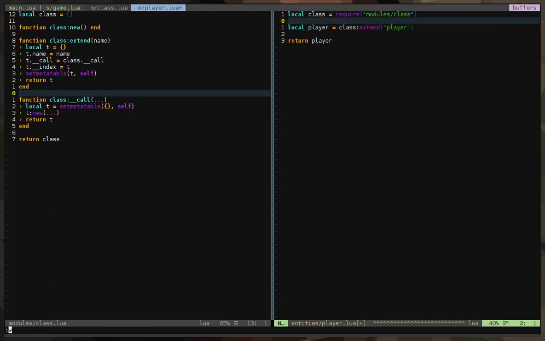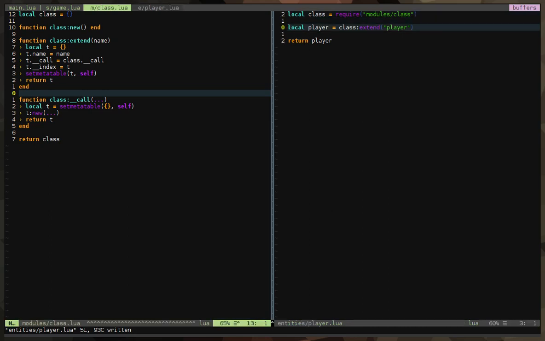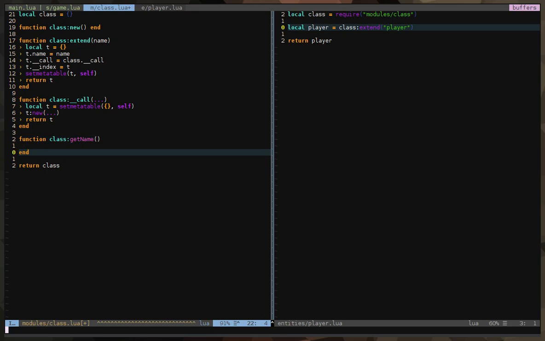So you might be asking, why didn't we just remove this class and then just do player and then table like that? Because we can add more methods here in the base class. Let's say function class get name. We can make this function, and then this function will be passed into every other object or instance that will be derived or that will inherit from this base class.